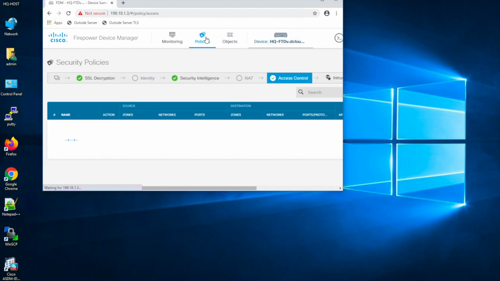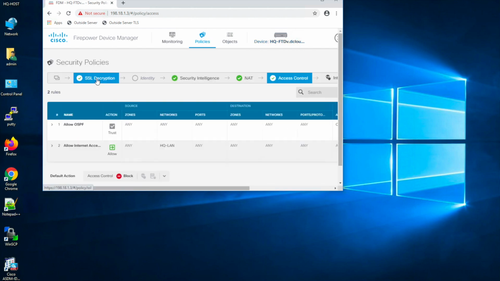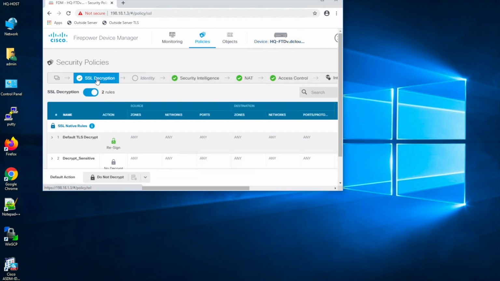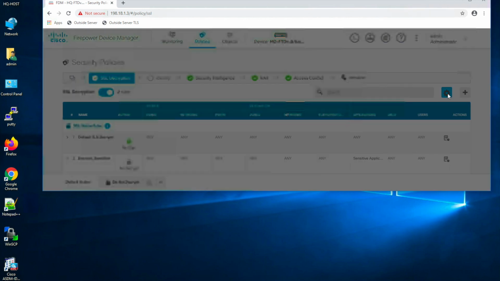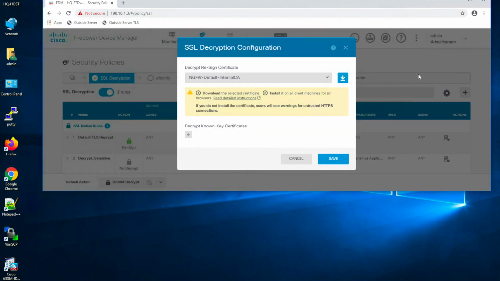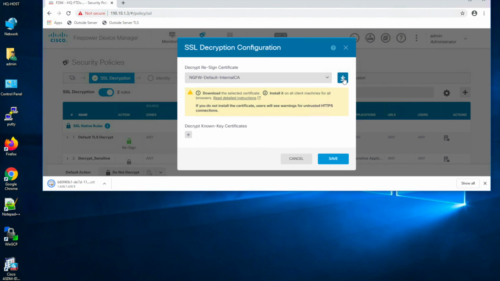Let's go to our policy, our SSL policy, and then let's hit the gear icon here, and then we're going to download the cert. There we go. Let's choose keep.